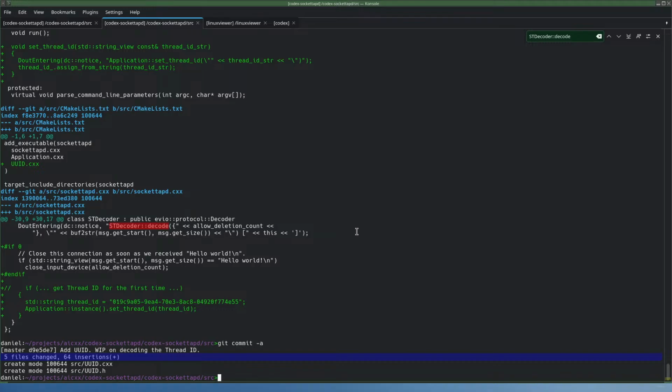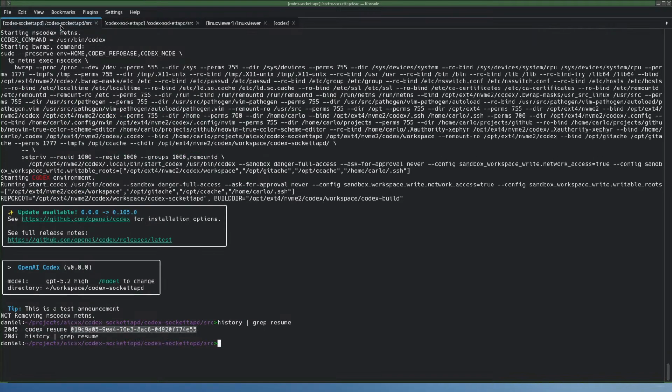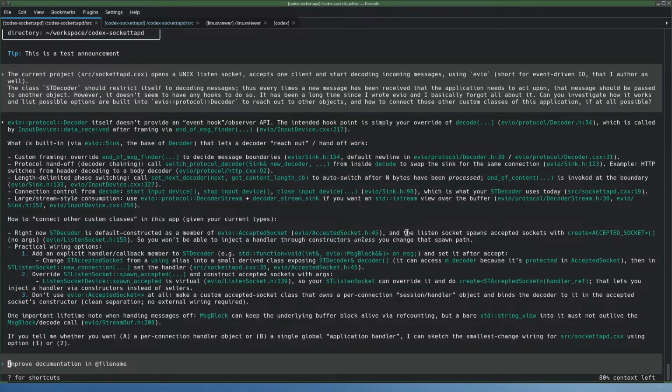And then we can compile it and run it, and run Codex. Let's use this one, because then at least the thread ID is correct. What a bullshit.